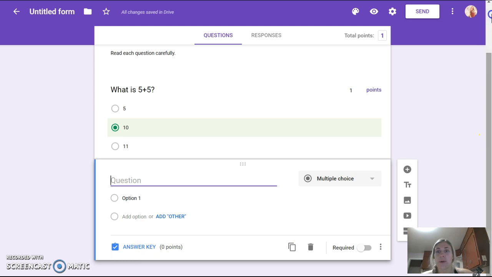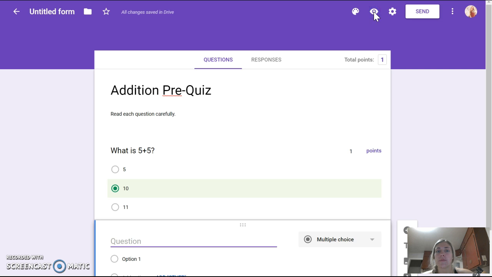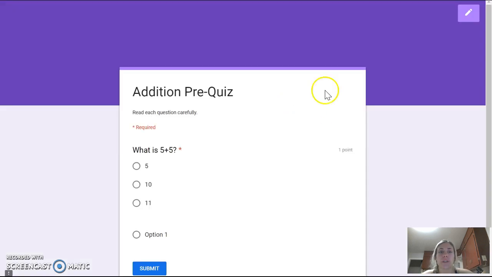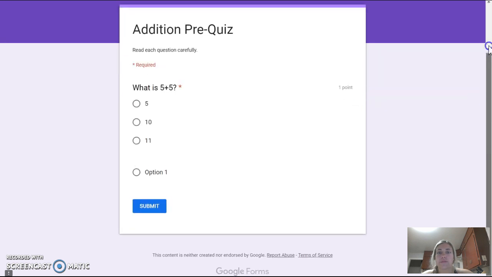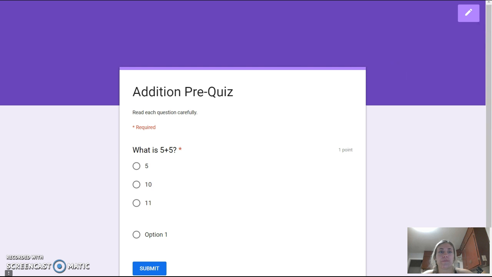When I'm done making my quiz, if I go up here to the top, I can click on the eyeball. When I click on the eyeball, it'll give me a student view so that I can double check my quiz to make sure everything's correct, and it'll show me what they see. So when I click on the eyeball, it takes me to the quiz and I can review it. And this is what it would look like for them.